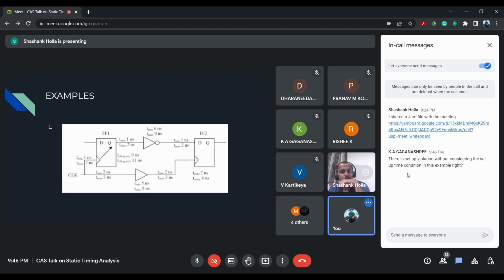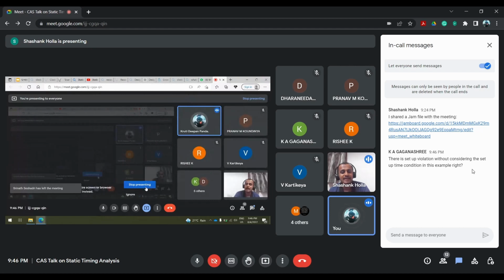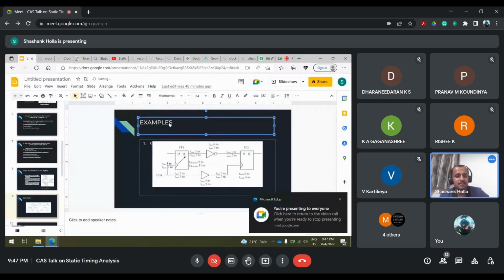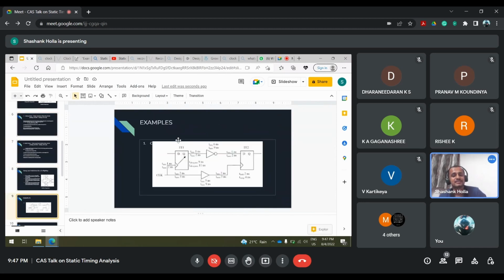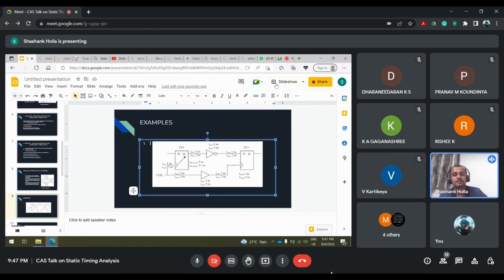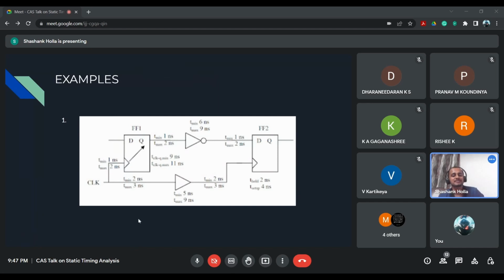Sure. We have a doubt in the chat. Shri is asking, there is setup violation without considering the setup time condition in this example. Yeah, exactly. Yes. I thought someone would tell that. Yes, here, even without considering the setup time, the data is not coming. What we think for setup is that the data reaches after the clock. But here, the delay is already there without even considering it. It's good that someone noticed. So I guess others also got what we told. Even if the flip-flop was ideal in this case, still there will be a setup violation.